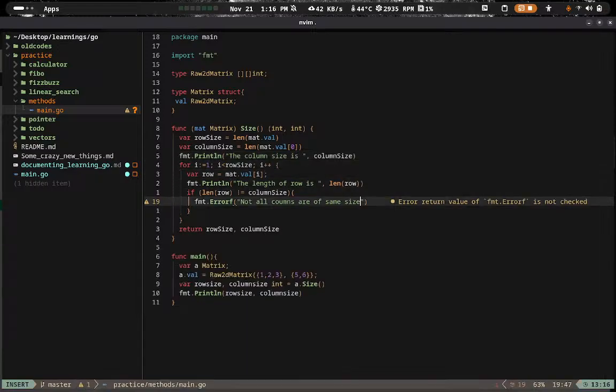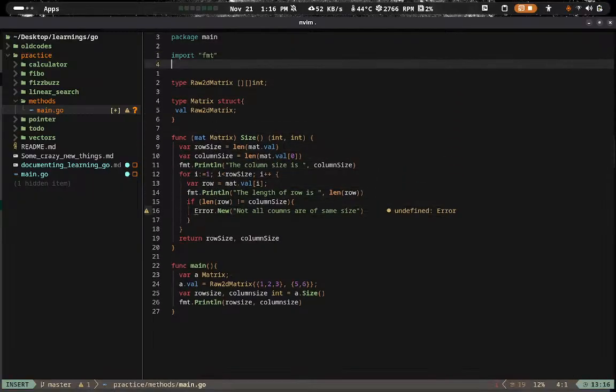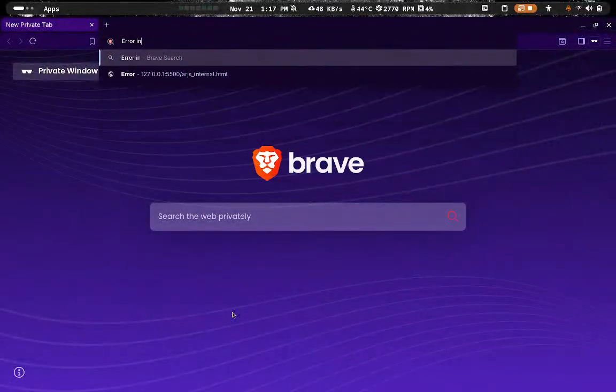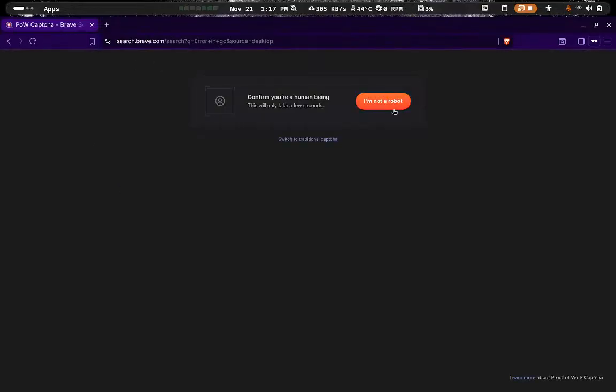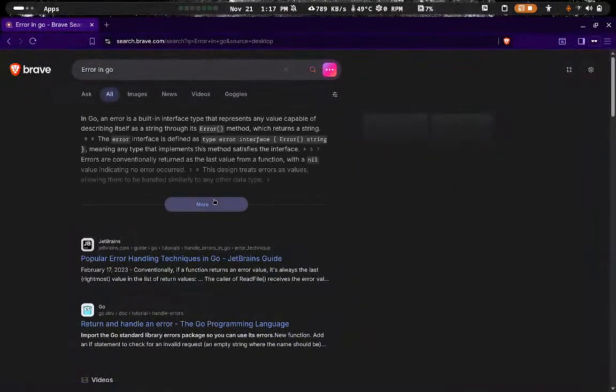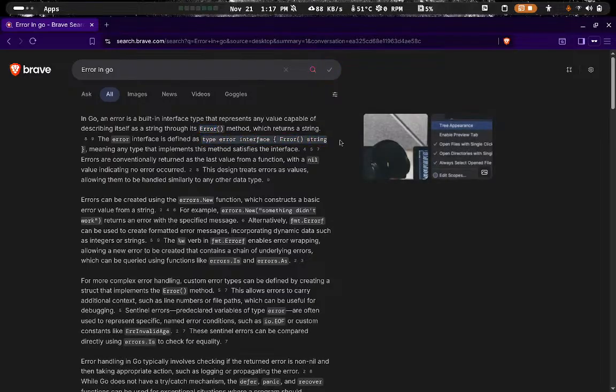Okay, how does this error work? errors.New. Is there something like if e is small? Okay, it's not in std. Error in Go. It's type error, interface Error string. The error interface, just find this.